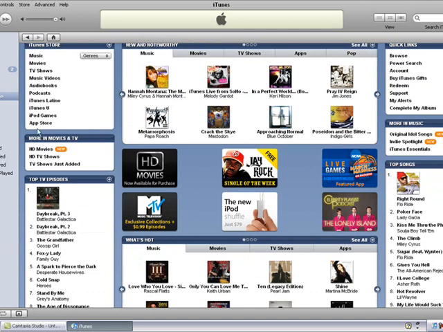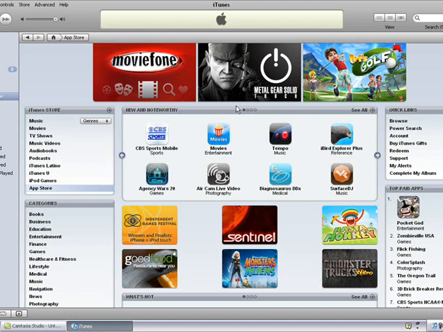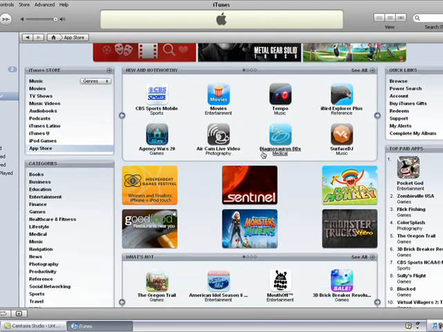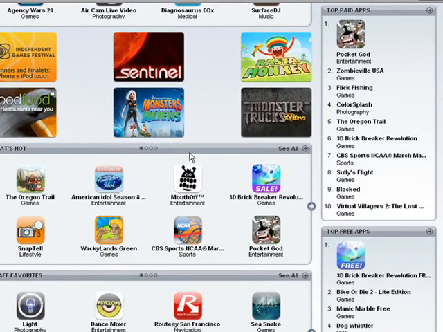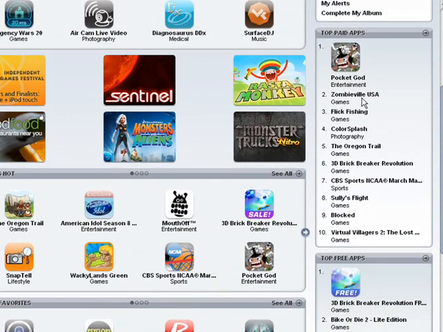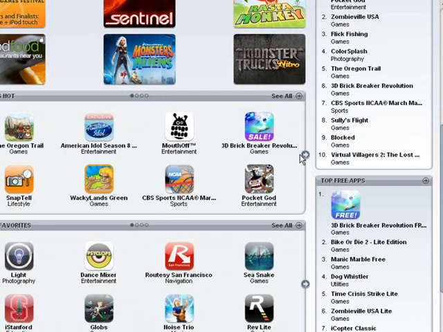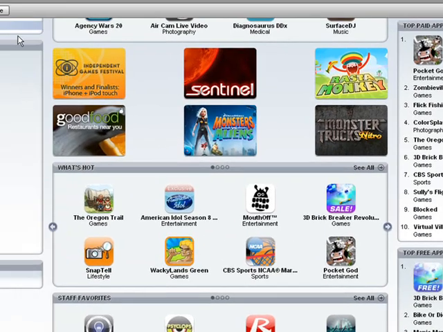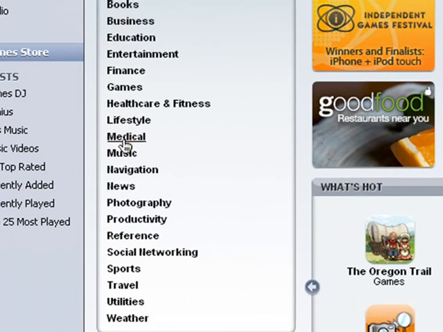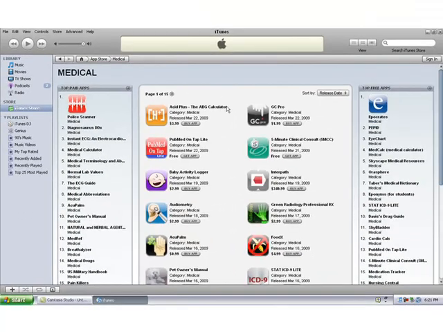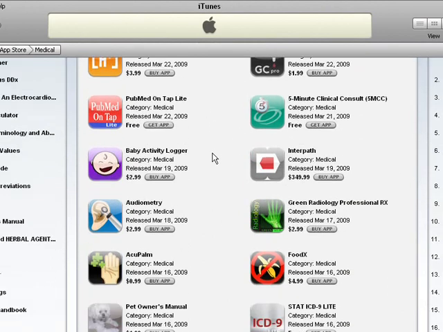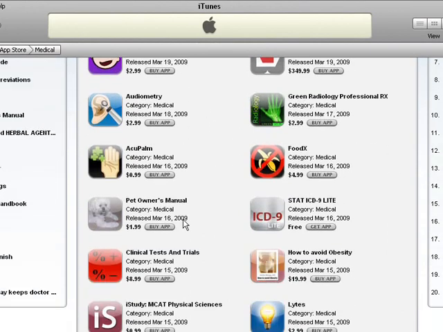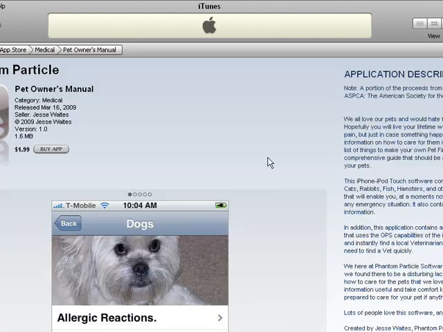Another great addition is the App Store. Now this is pretty new. iTunes has been around for a while now, but the App Store is still new with the iPhone and the iPod Touch. Here you can download, there must be an application for pretty much everything these days, rated by the paid applications as well as the free applications. There's everything here, and it's all got different sections. So if I click on, for example, medical, here, Acid Plus, the ABG calculator, there's different sections here, all for something or other. So the pet owner's manual, let's click on that.